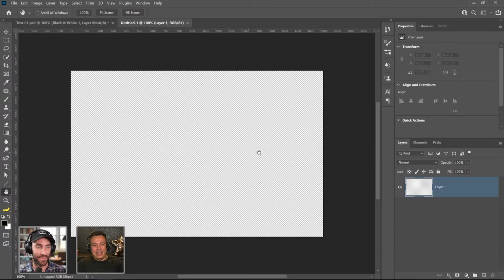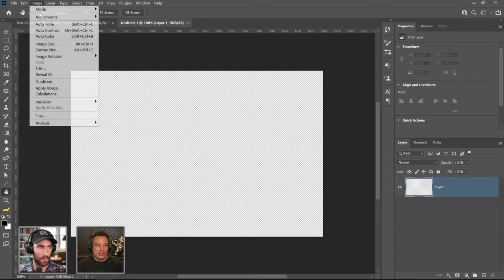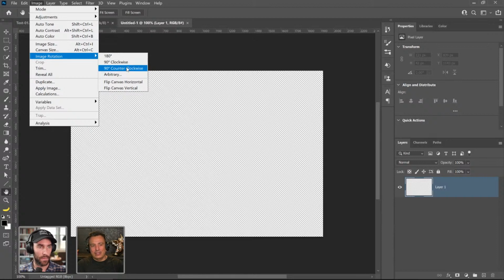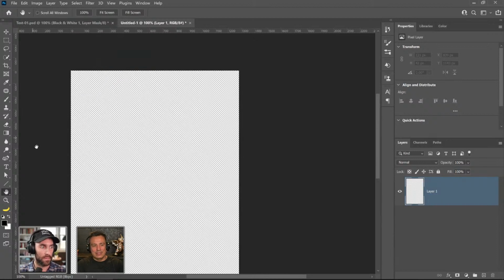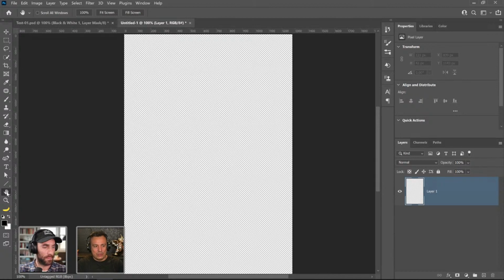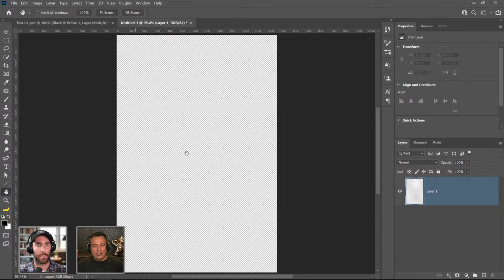So I created a horizontal canvas. I wanted a vertical one, so I could either close it and start again, or I can go into image rotation, flip, counterclockwise, either 90. Either of these will work in this case since there's no content, but I just wanted a poster portrait style, not horizontal.